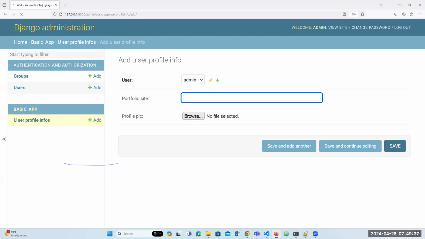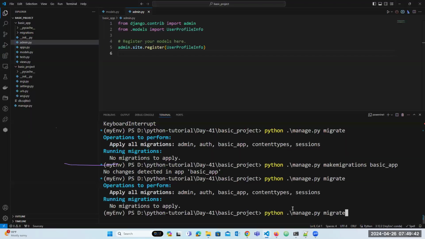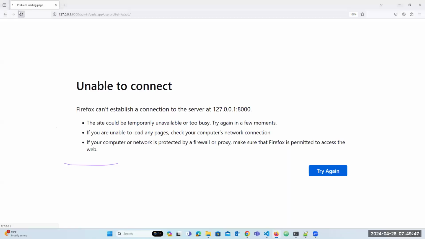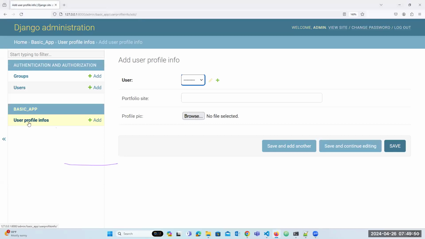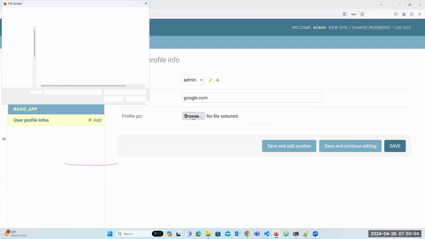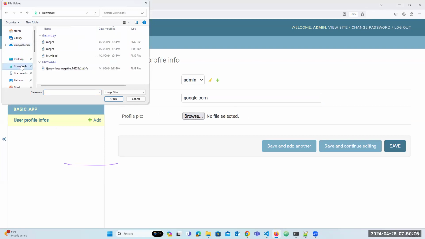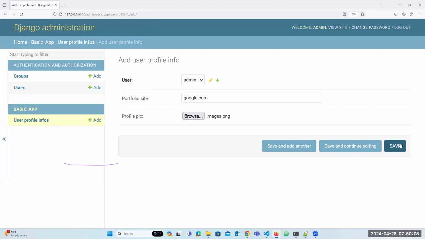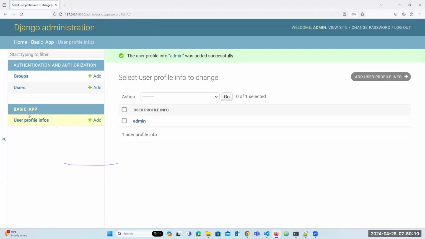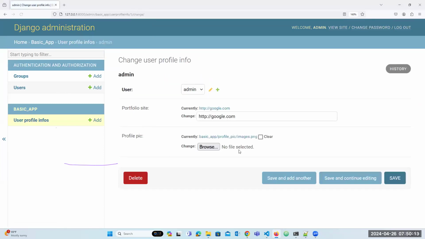Again I need to run the server. Now user profile. Now in the user profile info I can see this. I can pass some site name, suppose Google, google.com, and browse any image. I can save this one. So I can see this is my user. I uploaded my user.